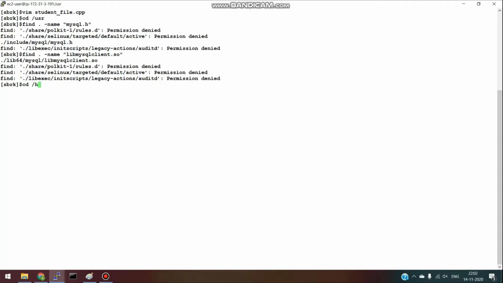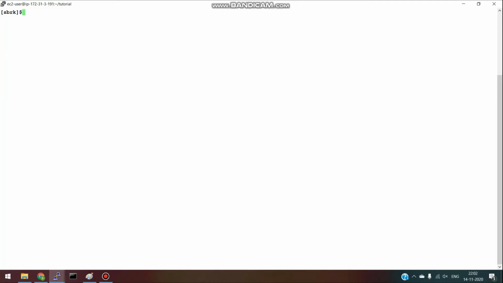Let's compile our file. We will provide the mysql.h path, and provide the path for the library. So it's compiled successfully. Let's run it.